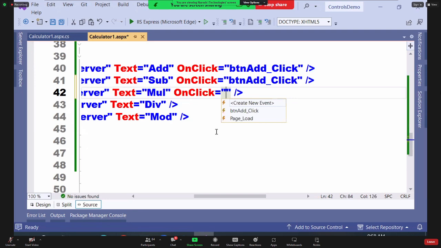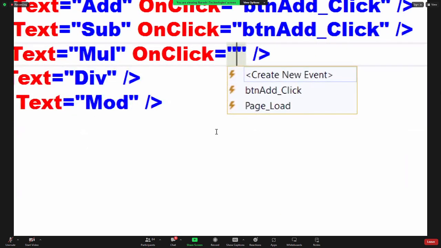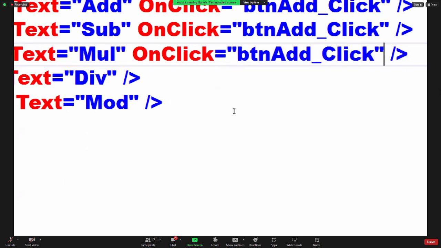On click is equals to. Don't you remember? I showed you this and explained it very clearly. What does it ask you? Do you want to bind with any existing one or a new one? Earlier I showed you a new one, but I want an existing one now. I can directly do it from here. I can do it in the design view also. I can do it in the source view also.